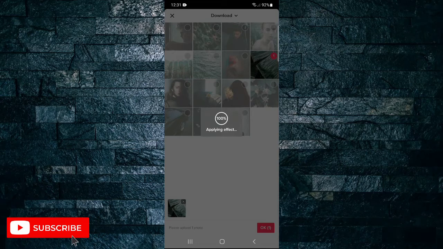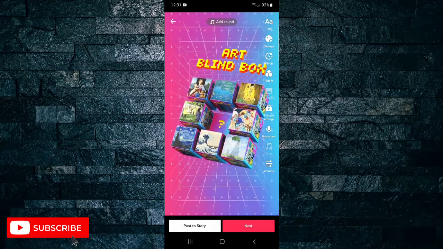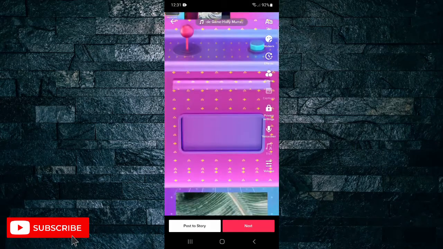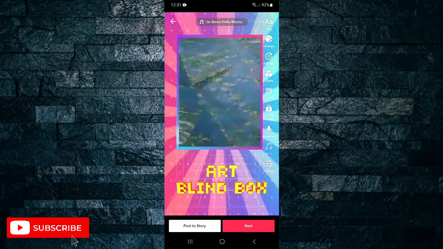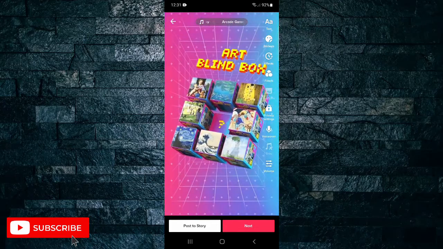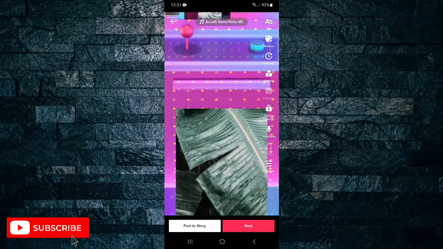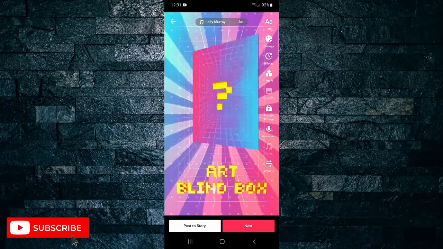Once it's done, you can add filters, text, voiceover, and other effects as you would with any other TikTok. When you're done editing, you can go ahead and post your finished TikTok. These templates make it super easy to quickly create awesome, polished videos with just a few clicks. And that's all it takes to use TikTok templates.